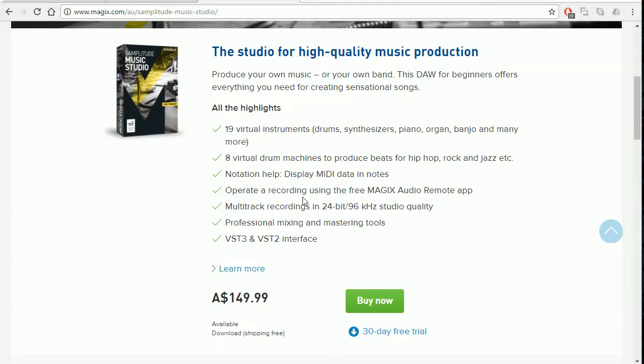Something new is using the free MAGIX audio remote app on your iPad or your iPhone. It has multi-track recording in 24 bits, 96 kilohertz studio quality, which is really great. And it does support VST3 and VST2 interfaces. And it's only $149.99 or 150 Australian dollars. Let's click learn more.